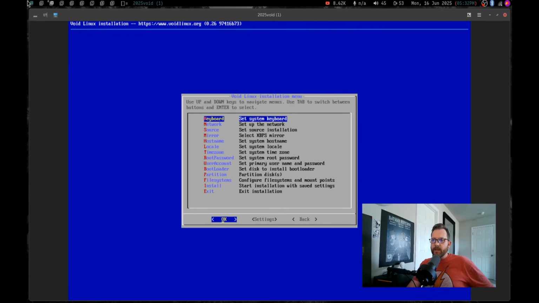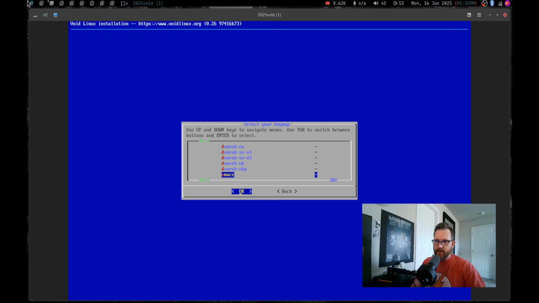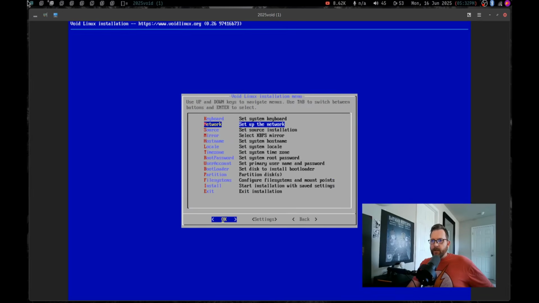Now we're going to go ahead and set up a keyboard. So we're going to hit enter. I am on an English keyboard, so we're just going to go down to EN there. We'll hit enter on EN.